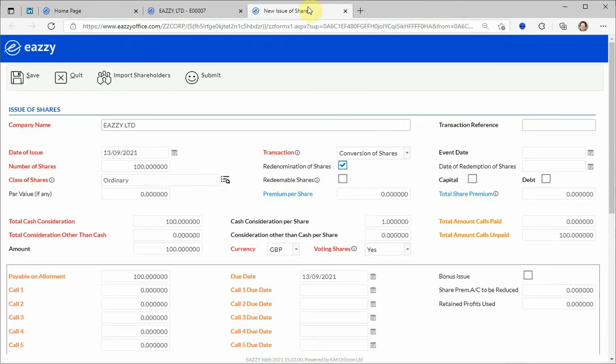And then, in the Issue of Share tab, you will reissue shares in the new currency, and in the Issue of Shares form, select Conversion as transaction type and tick the Redenomination checkbox. In doing so, the share transaction will appear as a redenomination of shares.